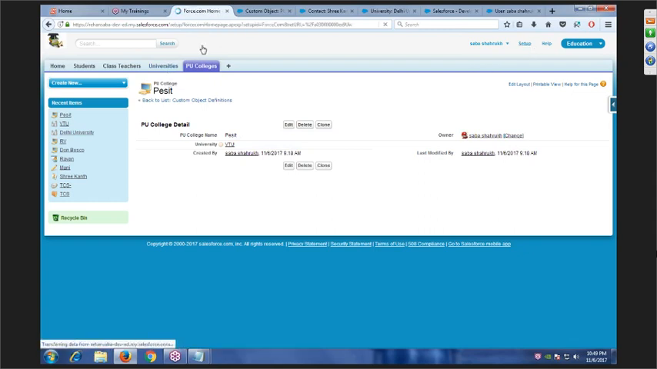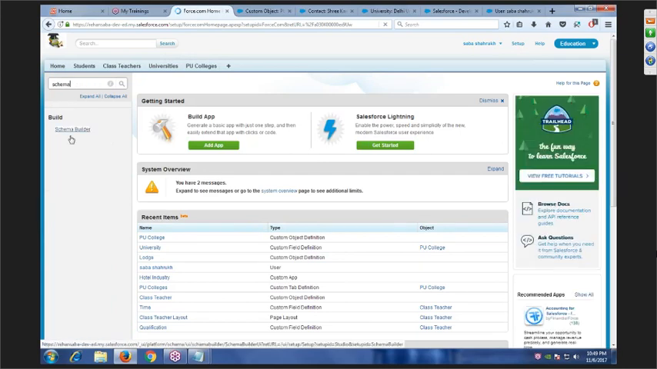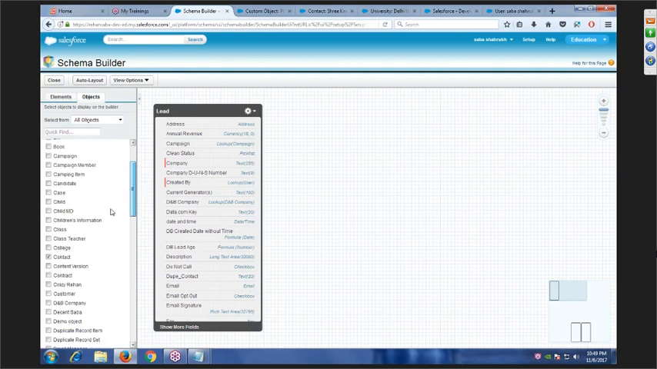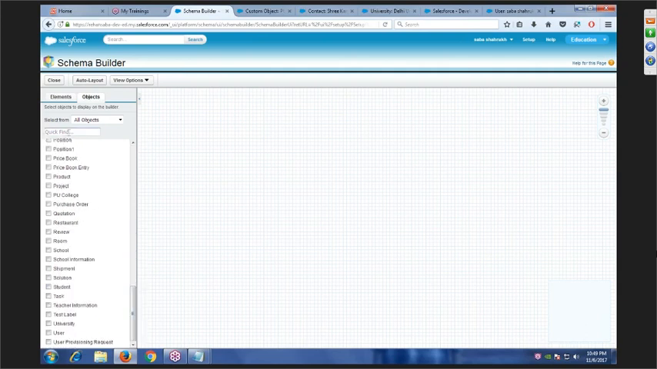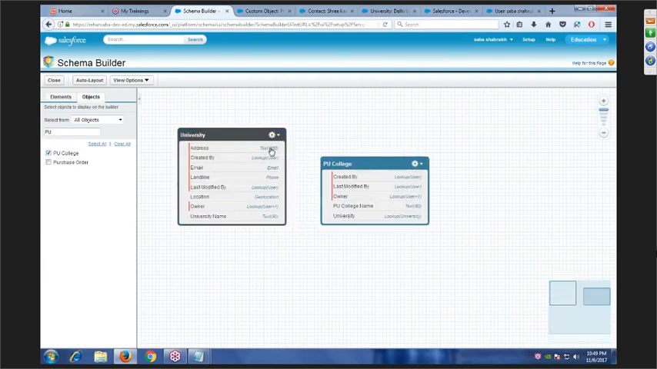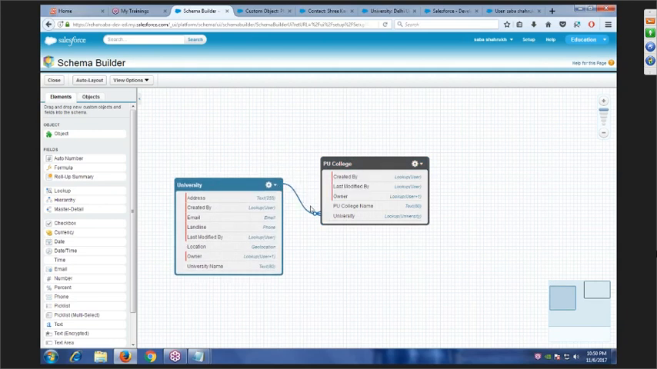Now if you go to the setup and if you go to schema builder, let's say we go to schema builder. Here, we'll uncheck this account, uncheck everything. We uncheck lead, opportunity, we uncheck everything. And we try to find university and PU college. Okay. Elements, layout view options, show relationships. Okay, now you see there's a relationship already created between university and PU college. So that means that these two objects are connected.